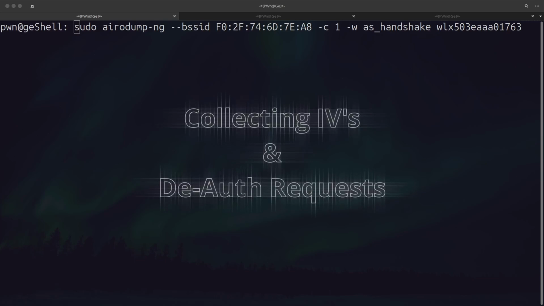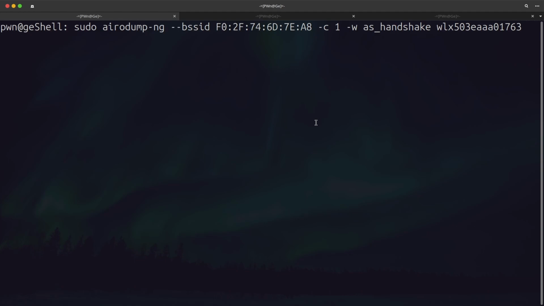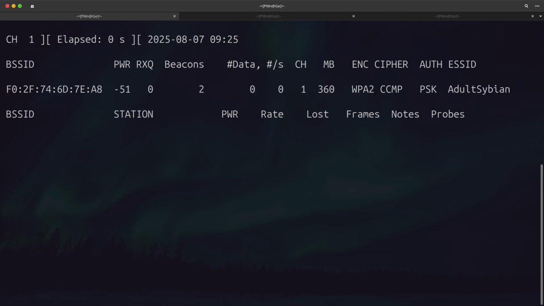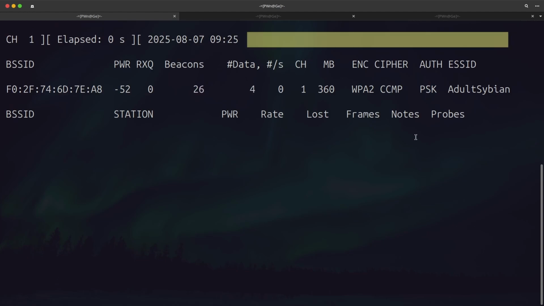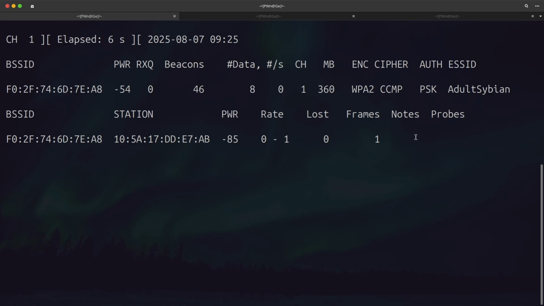So once everything is pretty much set up, we will be using Airodump-ng with the BSSID of the access point that ends in A8. That is on TAC C, which is channel 1, and we're going to output as AS Handshake with the wireless card that we have that's in promiscuous mode or monitor mode. So we're going to start this, and then you'll see up here, and I'll highlight this on the screen, when you do obtain a handshake, you're going to see it say that the handshake was obtained. I'm going to show you that in a minute.